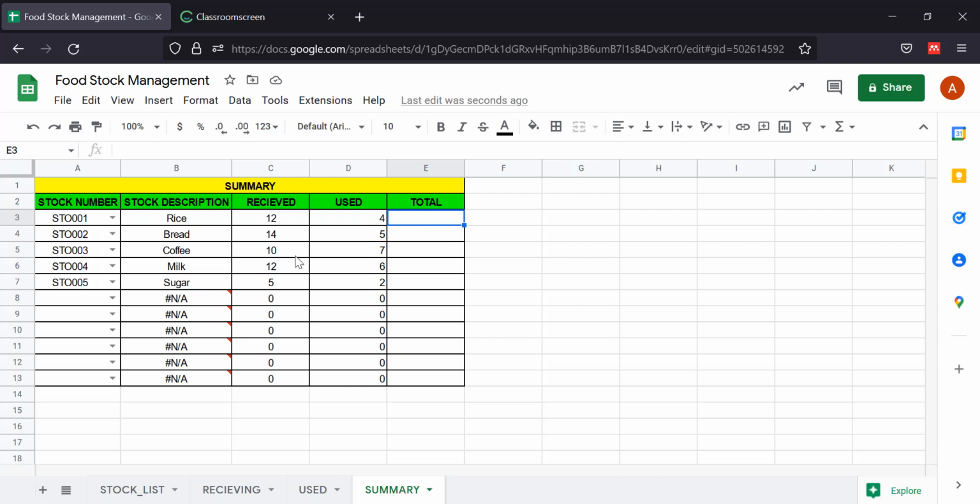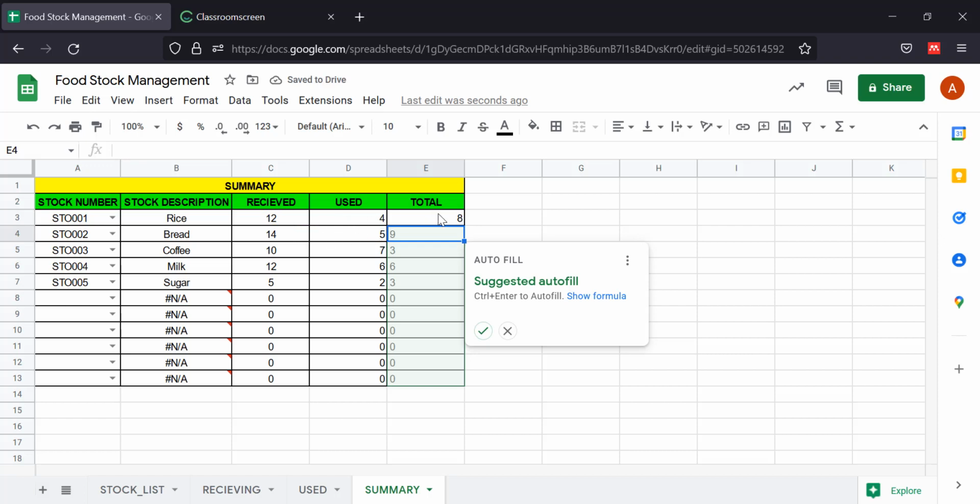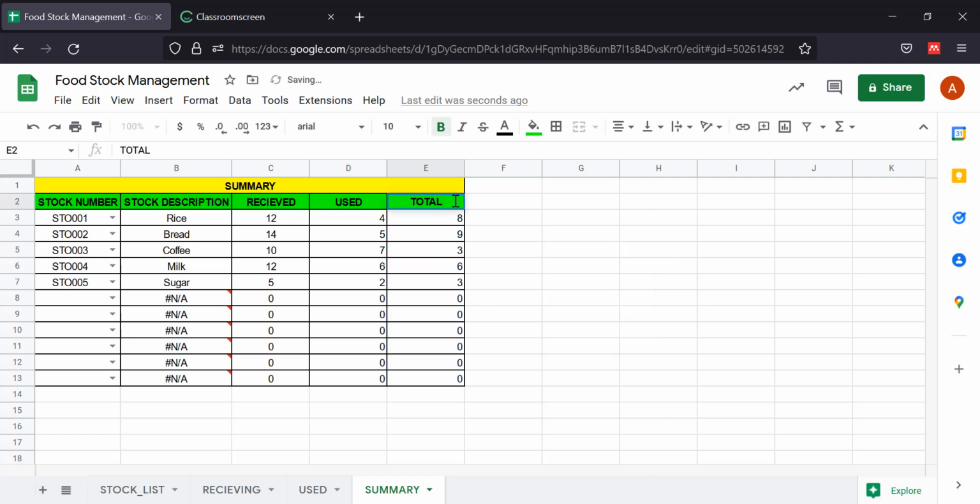So if we're going to total, basically it's just getting the difference. So from here, whatever is received will be subtracted by the use item. So under this, we have remaining stock. Okay, total stocks.